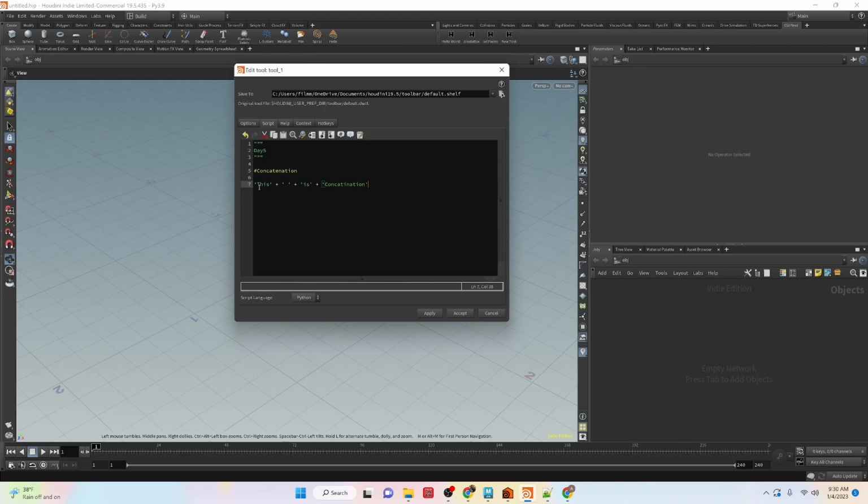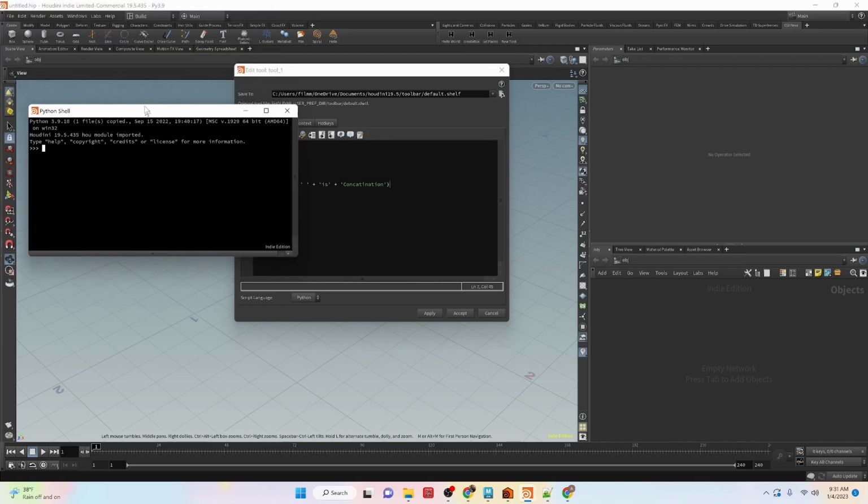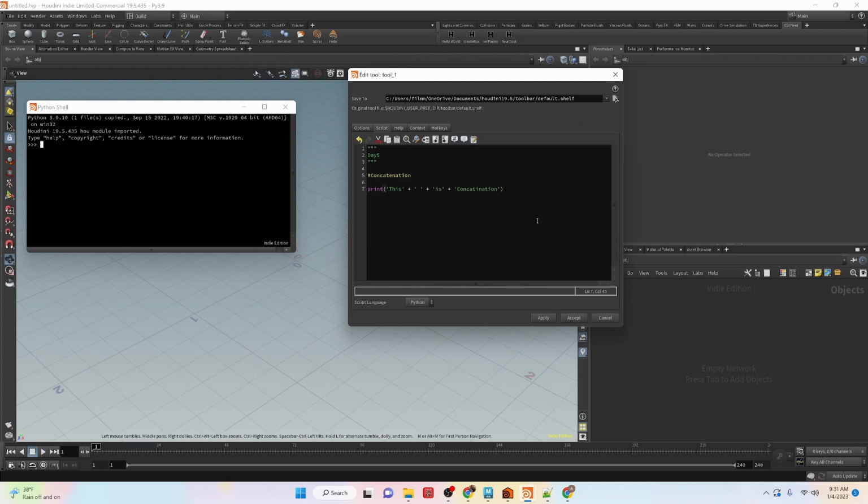Concatenation, if you want to put strings together, you can use concatenation like this. So let's print this value. So I'm going to do print and then put that inside of the print, and let's open up the Python shell. And here, when we run this, I'm going to apply and then run the strings. You can see that this is concatenation. So you can see that it adds the strings together.